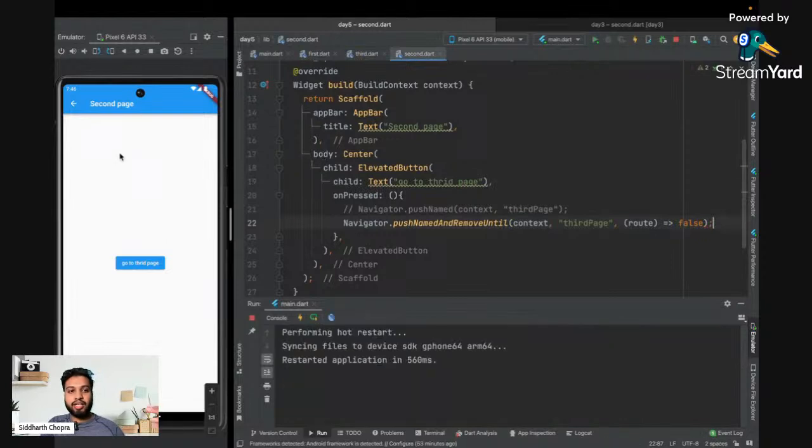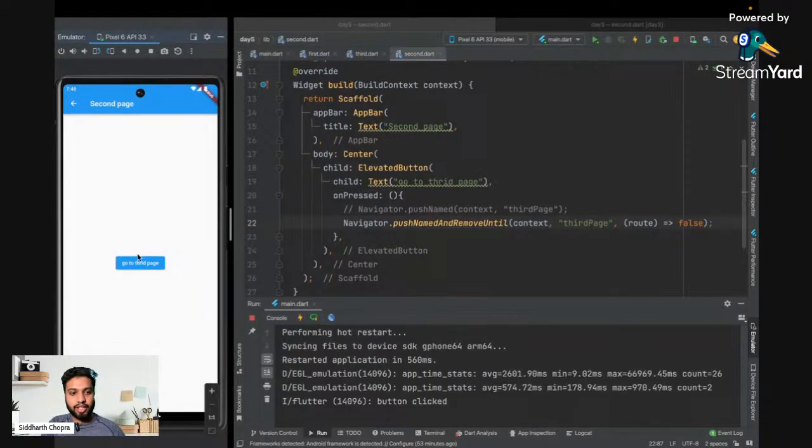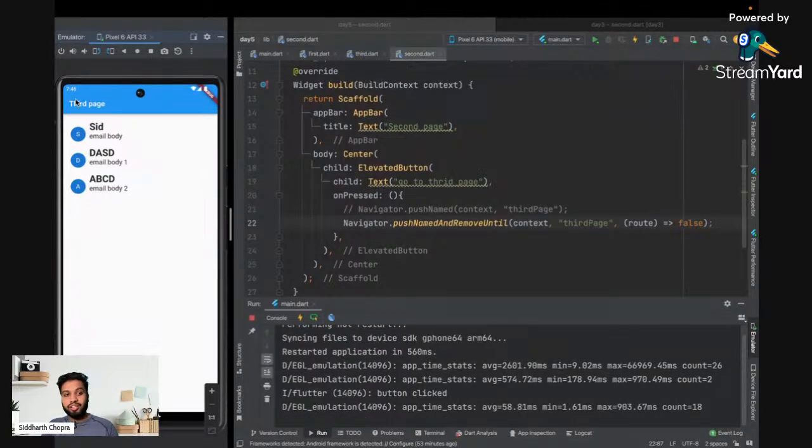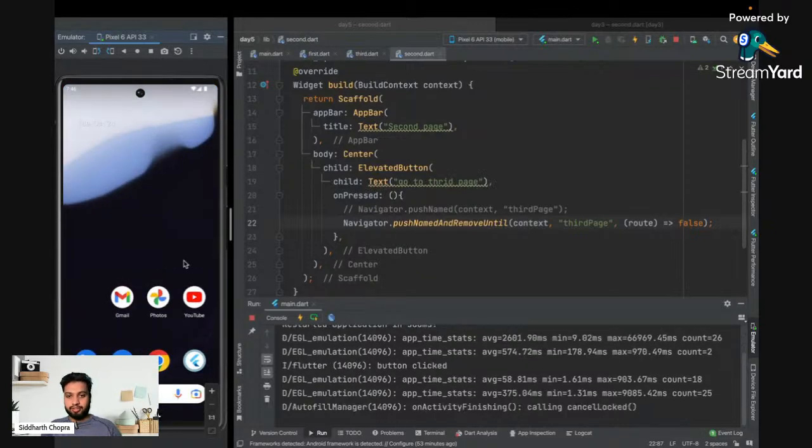Running this code again, let's see what will happen. I'm on the second page, and I'm on the third page. Now you can see we don't have an option to go back, and even if I try to go back, the app will exit.